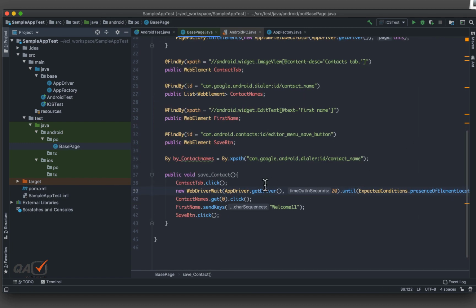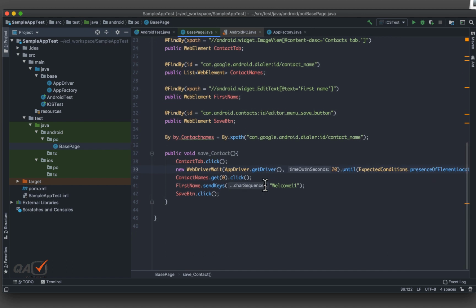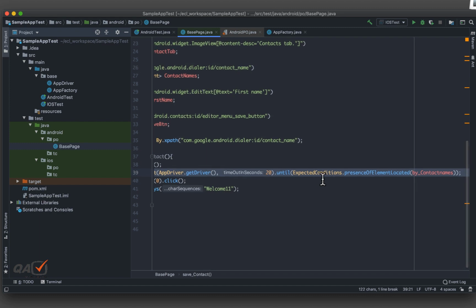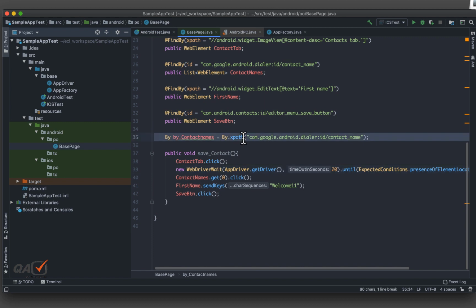Okay, let me just repeat. Whenever you click a contacts tab, if your contact name takes a bit of time to appear on the screen, before that you can put this new WebDriverWait and then getDriver, comma, a particular time that you suspect might take the maximum time to populate that element on the screen, until ExpectedConditions.presenceOfElementLocated by locator. So this by is nothing but what we just kept here.